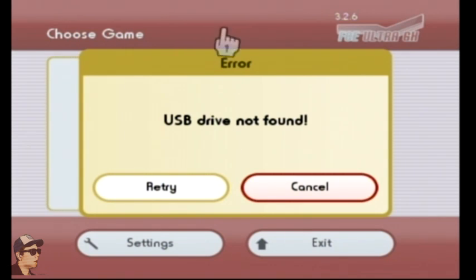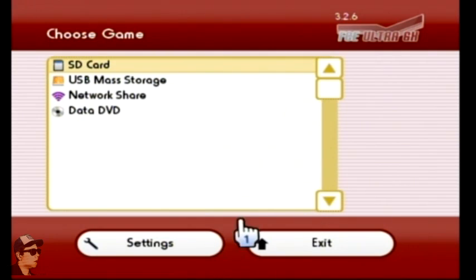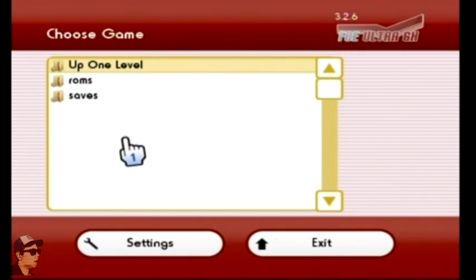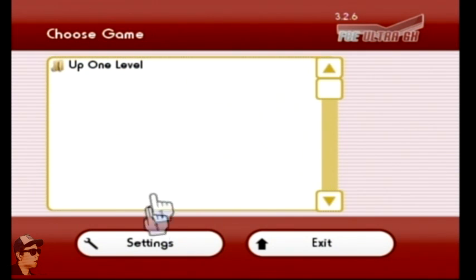And there's no USB device, because I actually had settings on here. And I don't think I had anything on here, so you're not going to see anything. Yeah, I didn't have anything. But that's just how to install this.